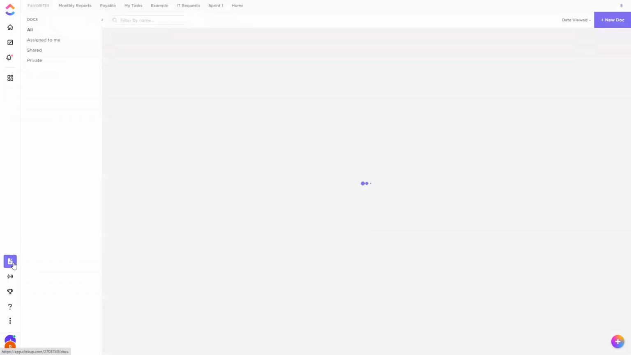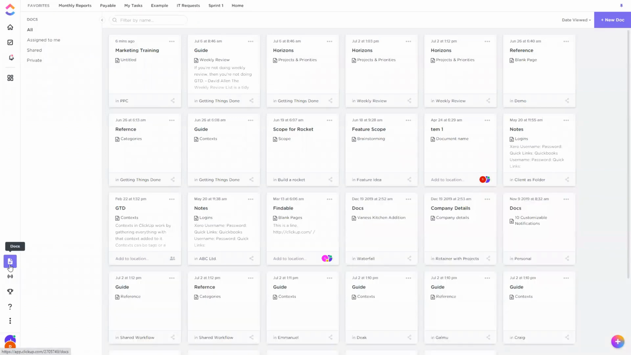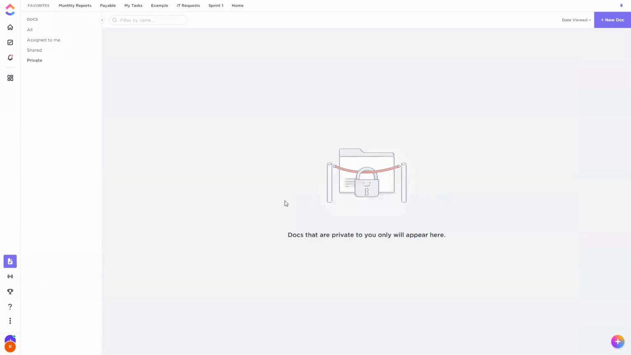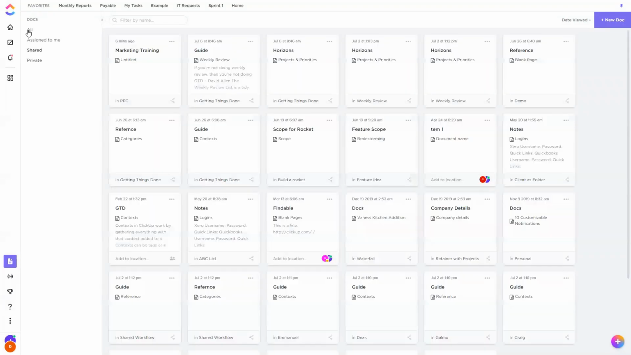Or you can just create the doc itself in Docs Home, and Docs Home is where all docs get collated. So you can see here some that are private to just me, some that are shared, and then every doc that I have access to, and I can create a new doc here. So I'd create my new doc, type in what it's about.